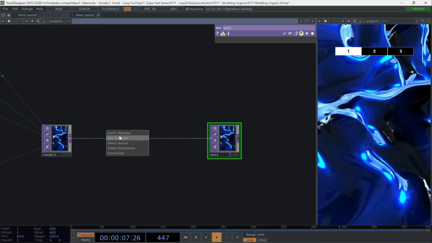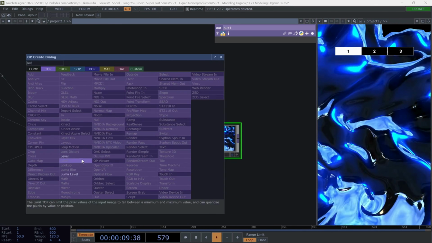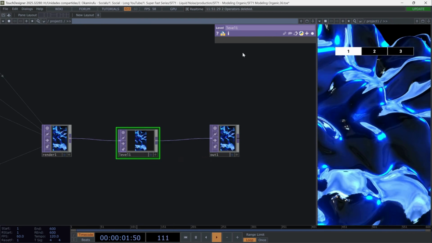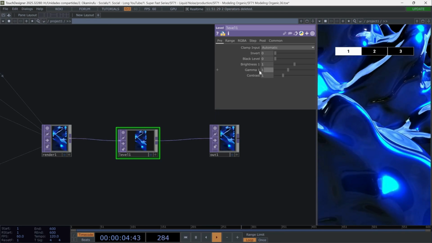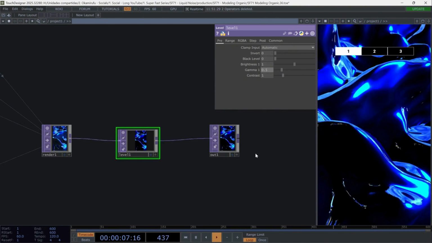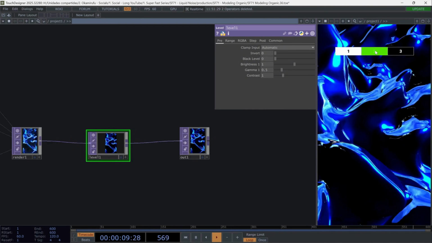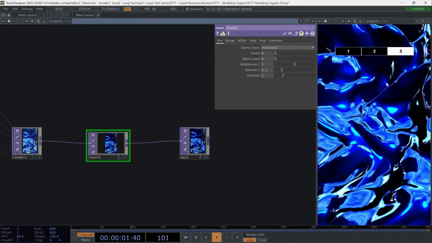Now let's add some simple color correction. Add a level top. Go to the pre page and set the gamma to 0.5 to give it more contrast. Simple as that, a quick setup for a noise-driven animated surface. See you on the next tutorial.